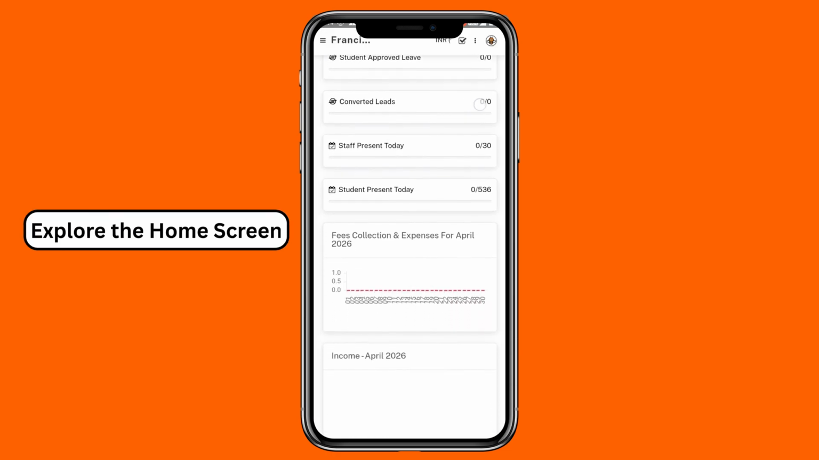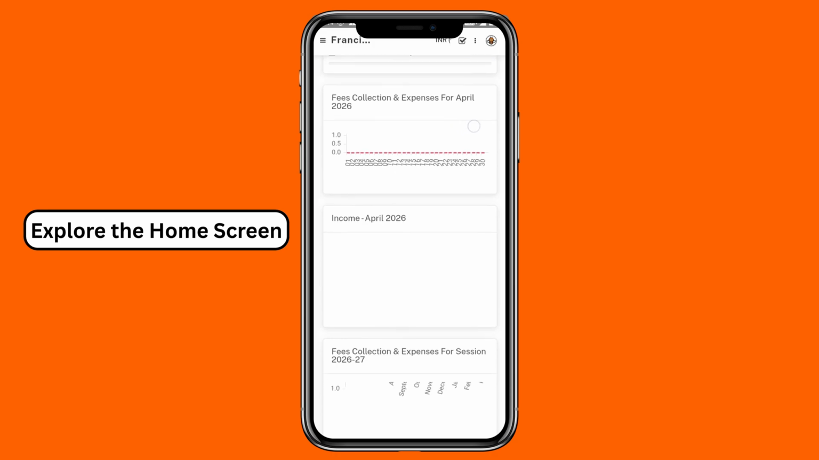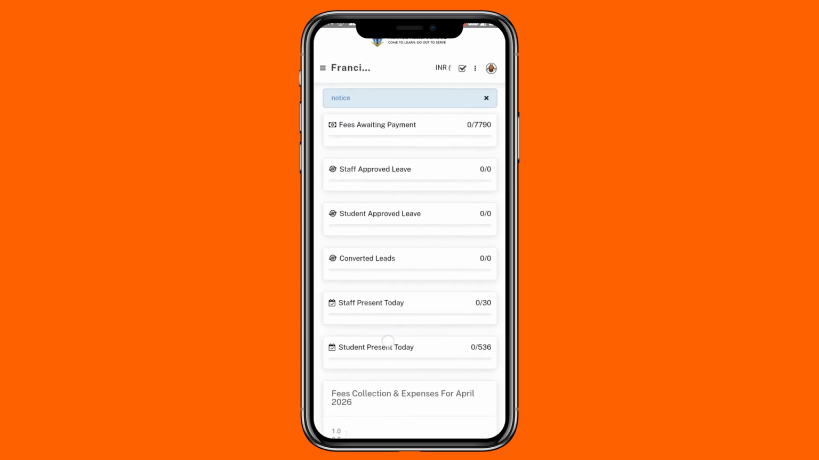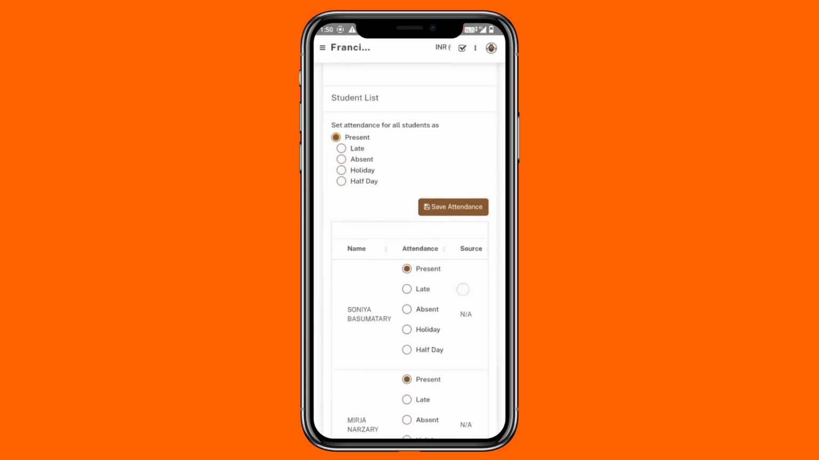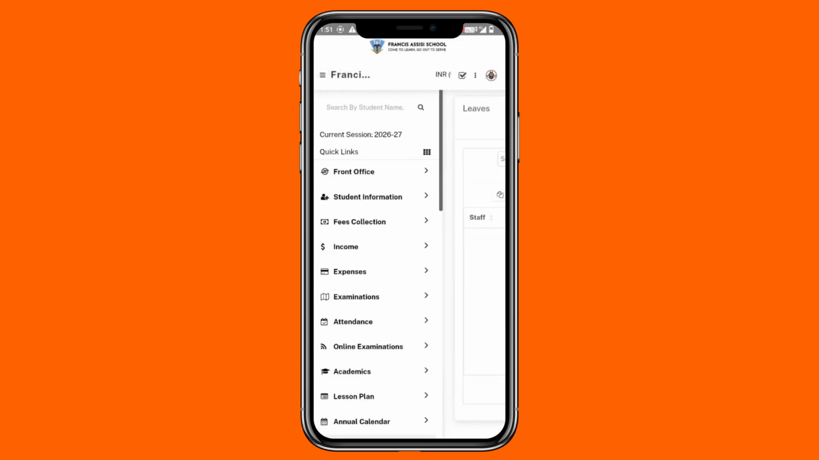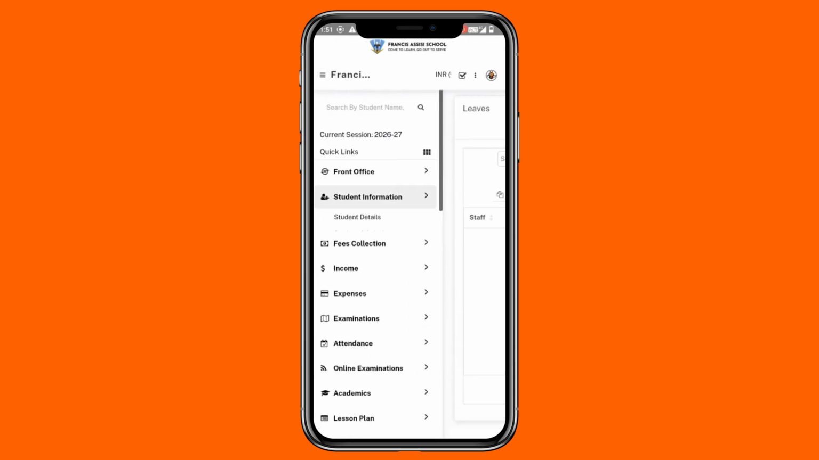Explore the home screen to discover key features and streamline your daily workflow. Now you can efficiently manage all essential tasks with ease. Take attendance, enter exam marks, apply for leave, access student details, and much more.